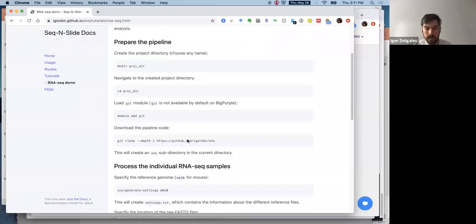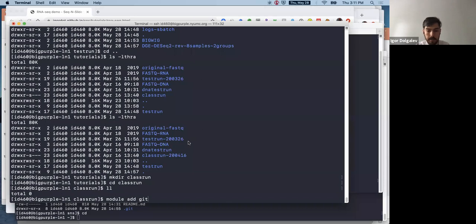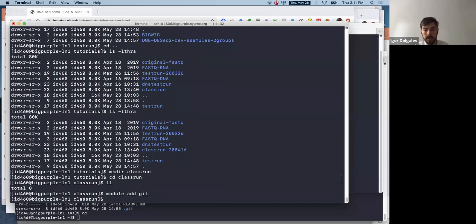One of the tools that you have to use for this is Git. You don't actually have to know much about it. We're using it just to download the code, and it doesn't actually do anything. So we take module add Git. We can just paste it in here. And so now Git should be in your environment.